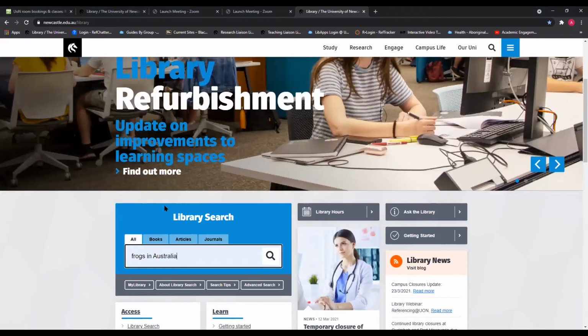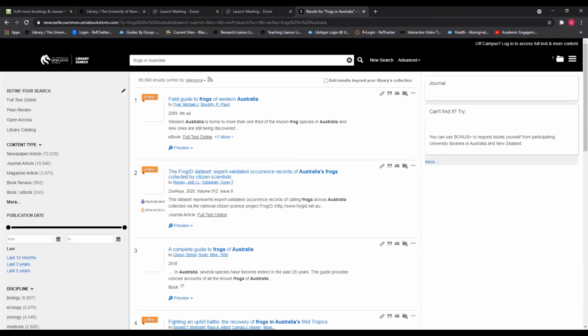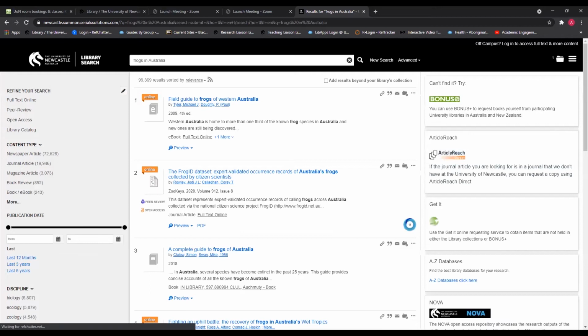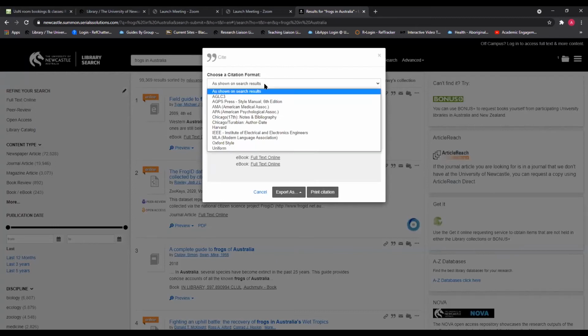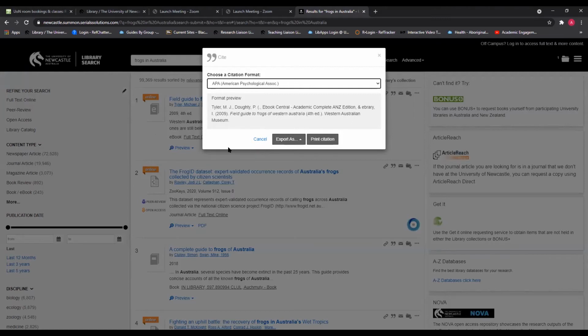And I'm going to search frogs in Australia. Now, I was paranoid that I wouldn't be able to find the exact resource that I wanted. So I actually saved it up here because I wanted the example, but it can work for any of these. You see these parentheses here. Actually, I'll show you that first. Clicking on that, you can drop down to your referencing style. So we'll stick with APA as an example. And it should format it for you.